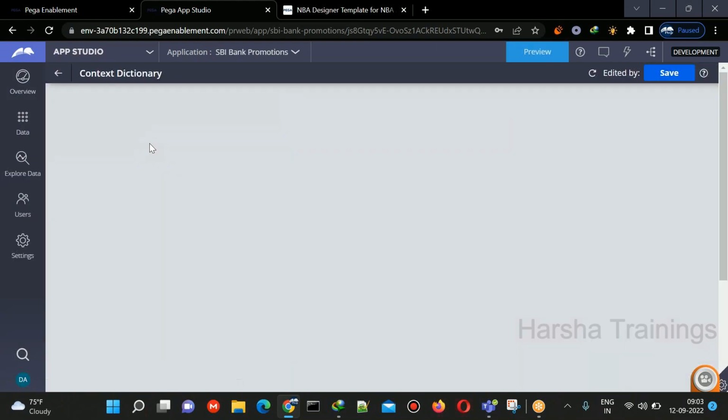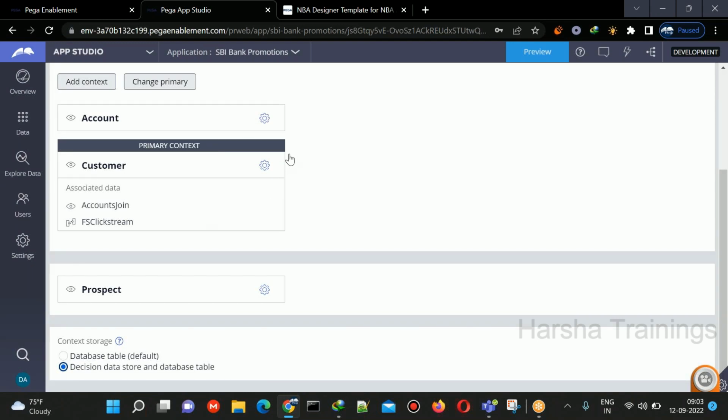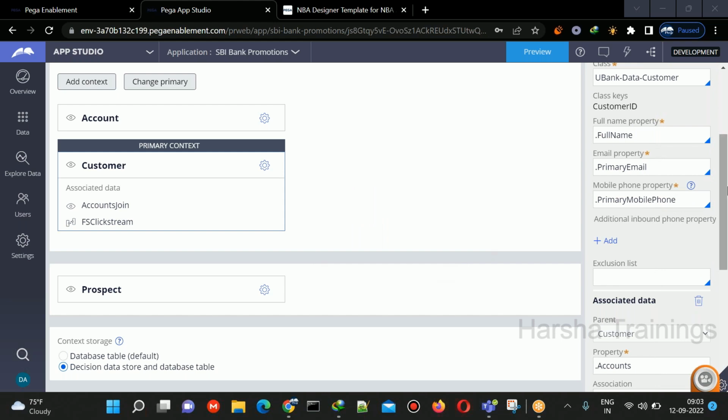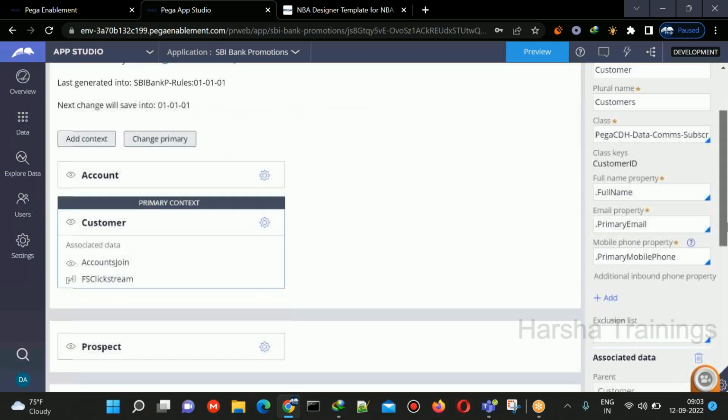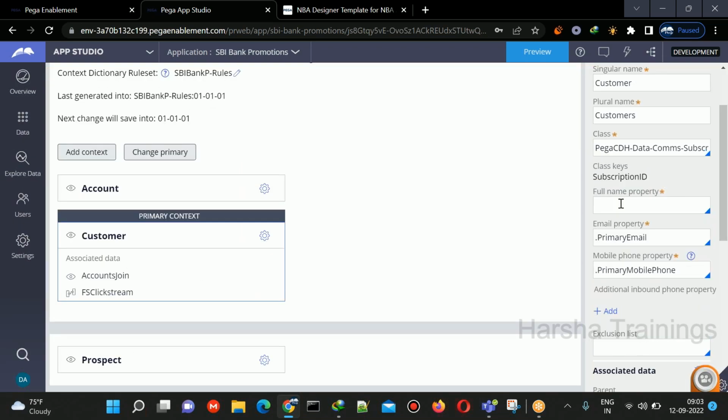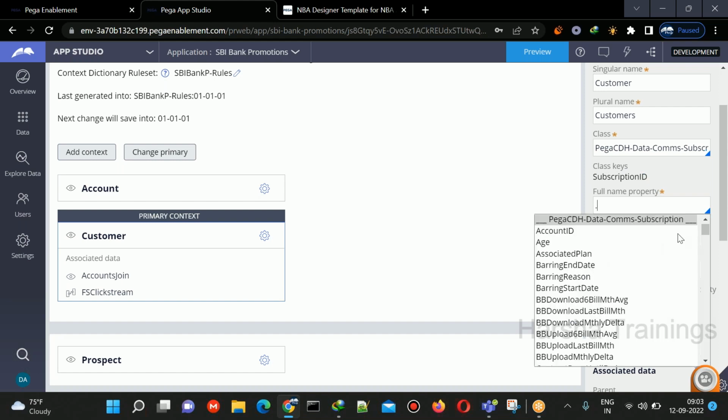Okay, so I'm going to the context dictionary. Here, what you need to do is just select the customer, click on the gear icon, and select the context. You need to modify this class to the CAR data model class. This is the CAR data model class. And if you see, the primary key is now updated to subscription ID. And if you see here, all these properties are now imported.